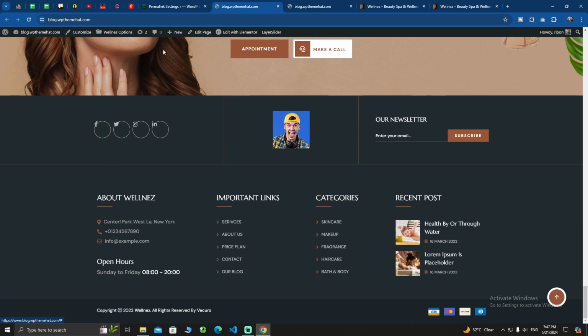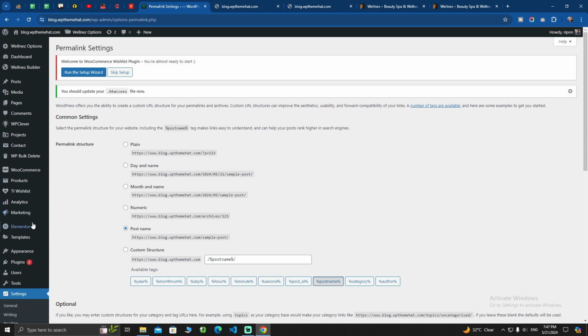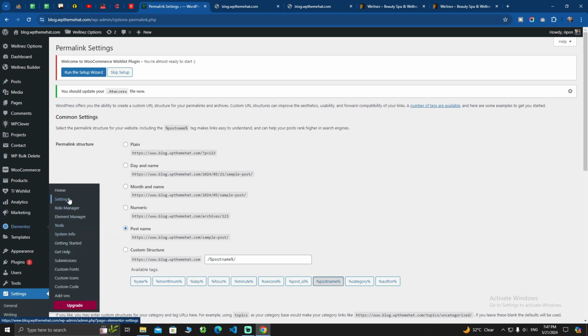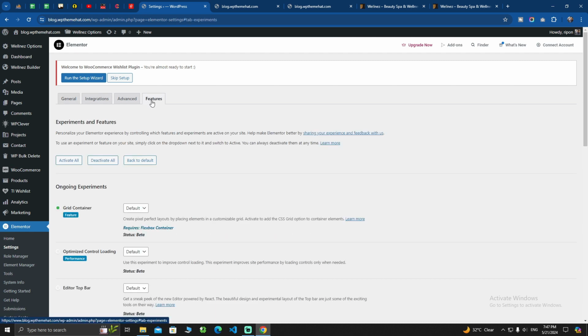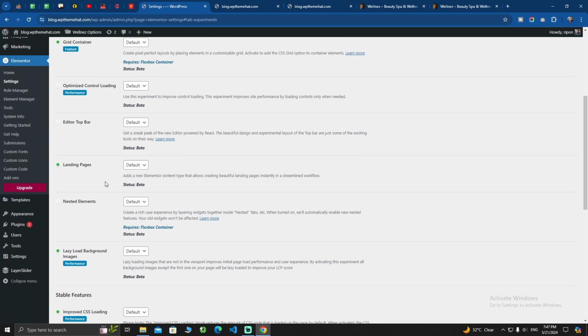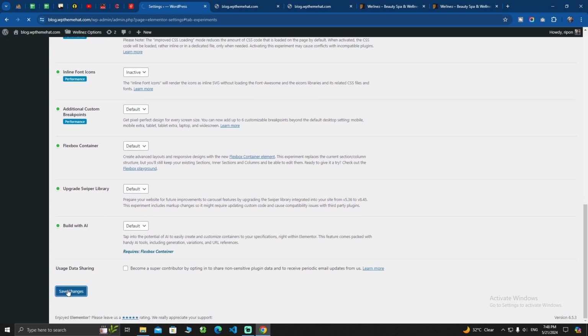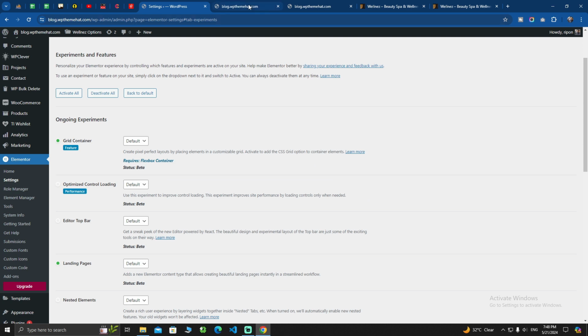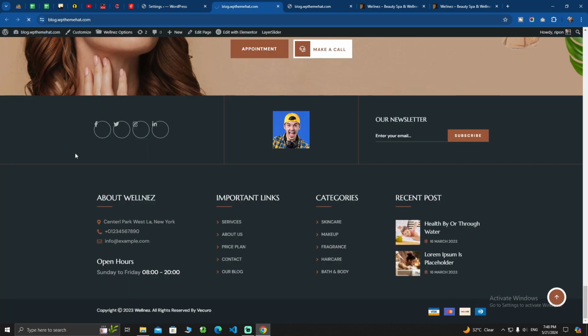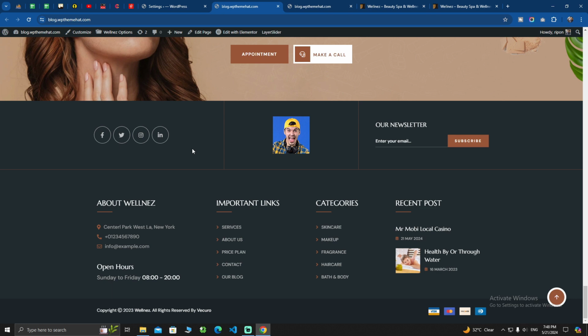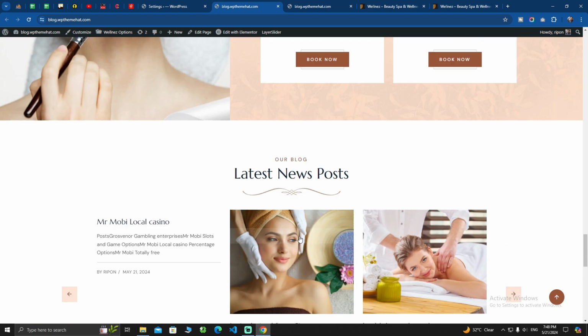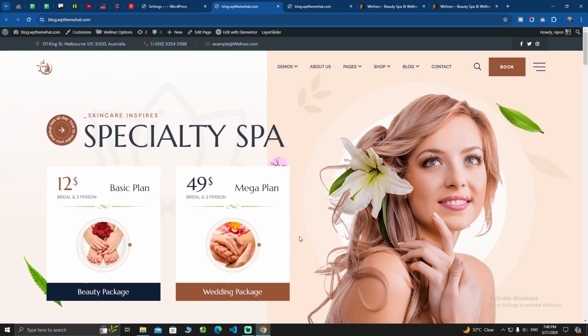Now it's time to fix the social icon issue. So we'll go here in Elementor again, then click on the settings. Then in the features tab, we need to go to the inline fonts icon default and set it to inactive. After that, we will click on the save changes button. Then we will go here and refresh again to see if the problem is fixed. So you can see the problem is fixed here, and now we will check how we can edit our content and some other things.